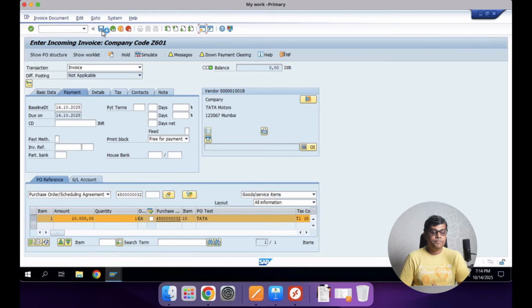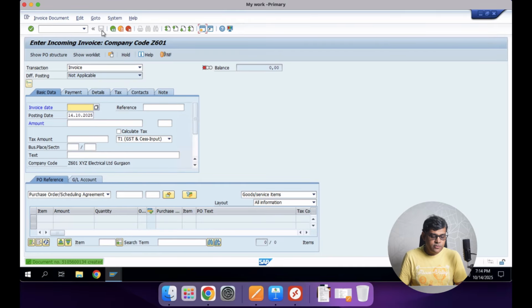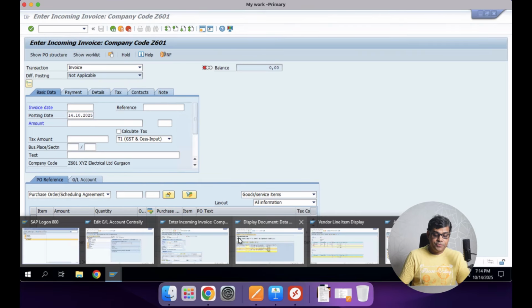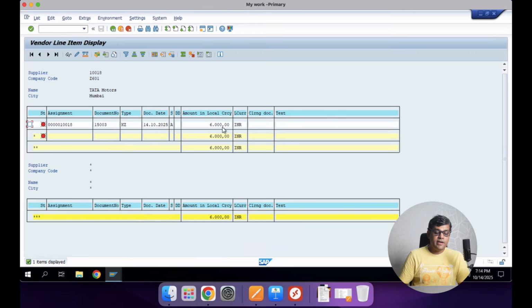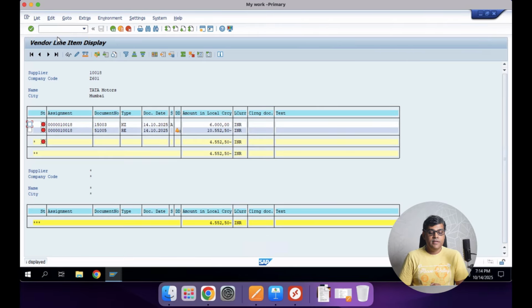And post. So invoice posted. Now payable 10,000, paid 6,000. So check the supplier invoice now. So we will check the supplier line item. 6,000 is coming. Let me refresh here. 10,000 is coming. So what is net payable in this case?